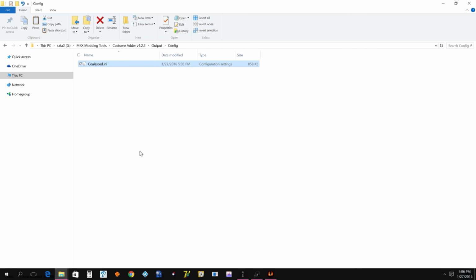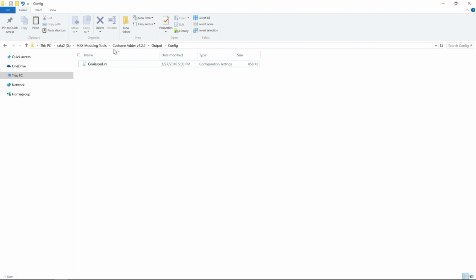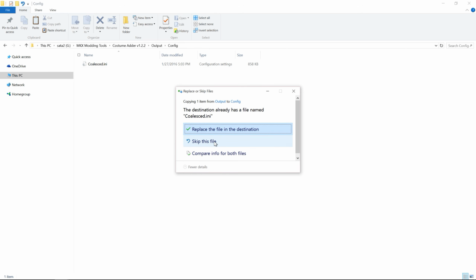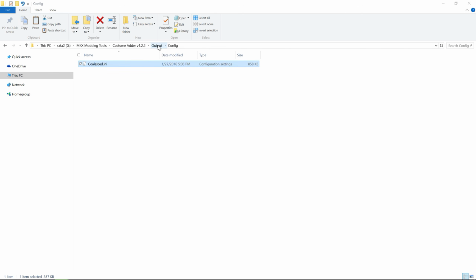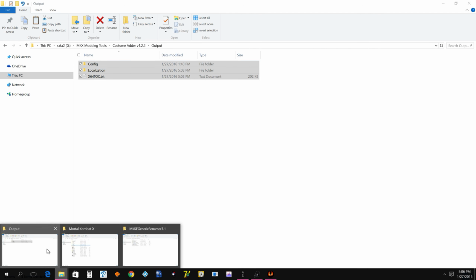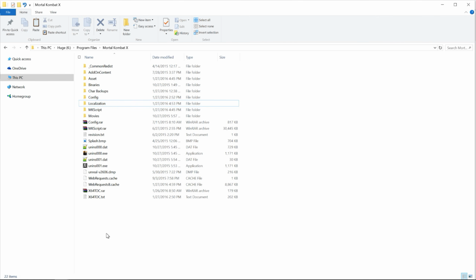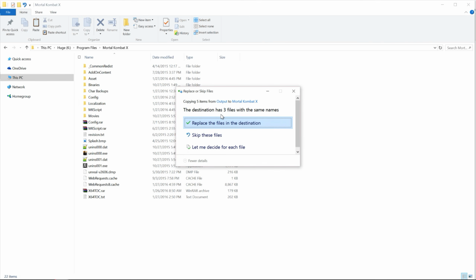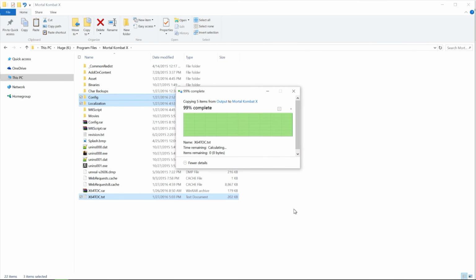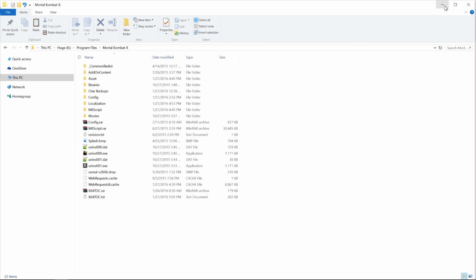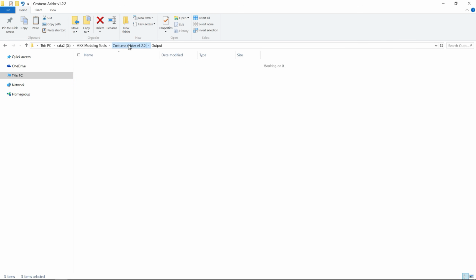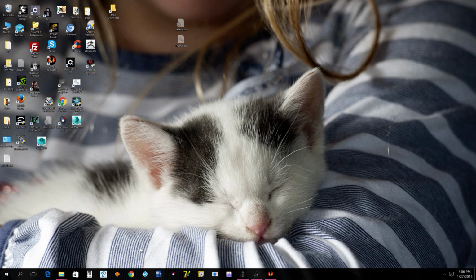We don't need to come in here anymore. This is still the output for costume adder, so I can put that back. And then we're going to copy this to the Mortal Kombat X, overriding all files. Okay, now we're going to clone our costume.